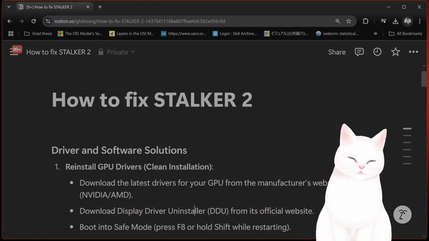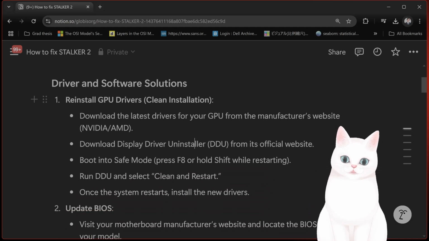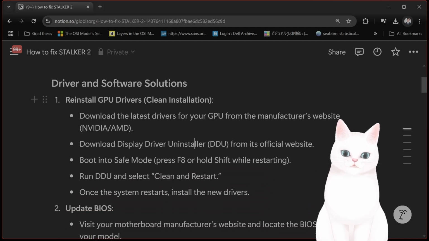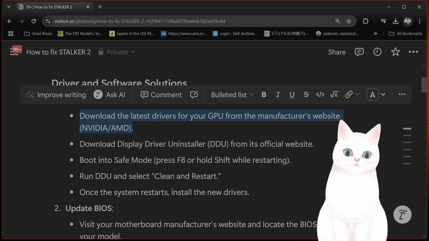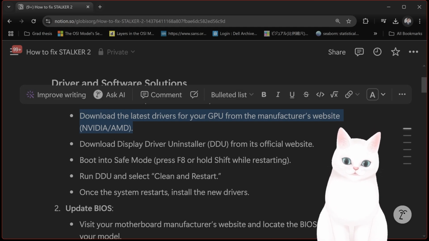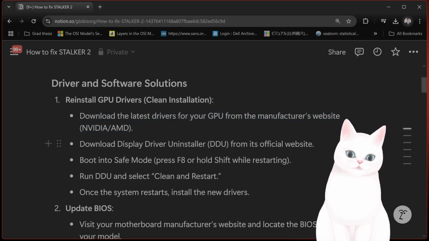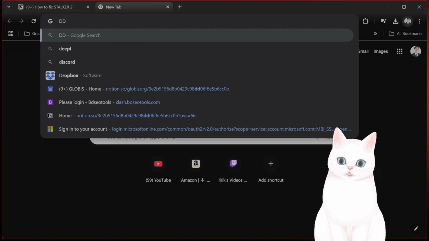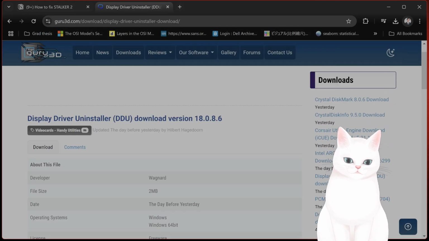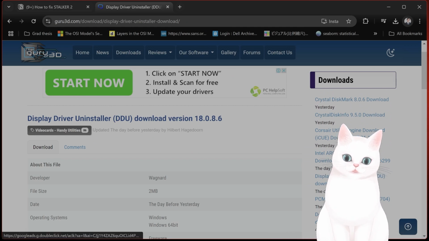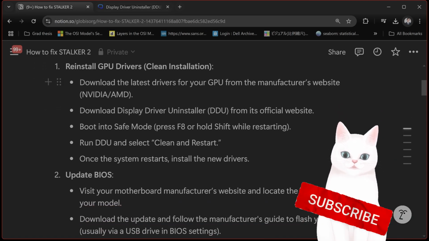so I've compiled this onto a Notion page. You want to reinstall the GPU drivers, do a clean installation. So we have to download the latest drivers for your GPU from the manufacturer's website. Download a driver display uninstaller, DDU. This one here, it's free software. Basically, it helps you to uninstall video drivers.